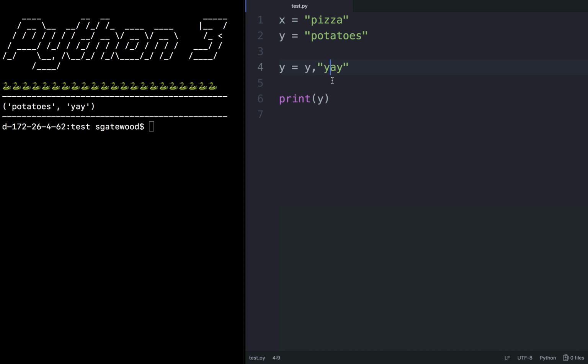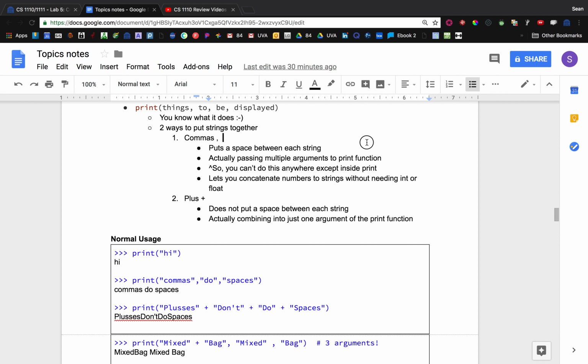So actually very fun. But basically the commas don't work outside of the print function because when you have the commas, you're passing different arguments into this function. So if it's out here, just in the open, it's going to think it's other things. So just think the commas have to live inside the print function. So we see, yeah, commas put space between each string, actually passing multiple arguments into there. You can't do this anywhere else except inside of print.